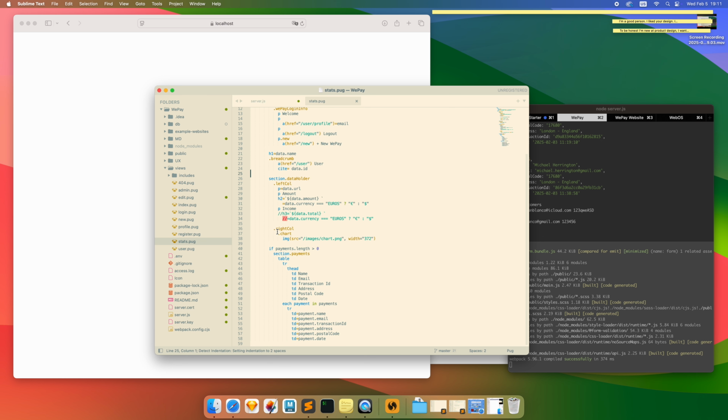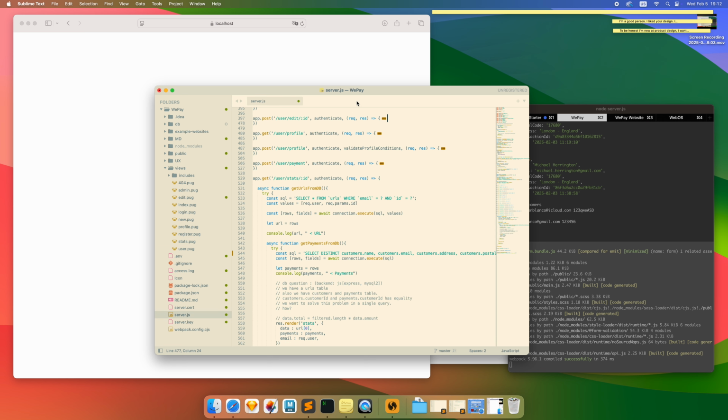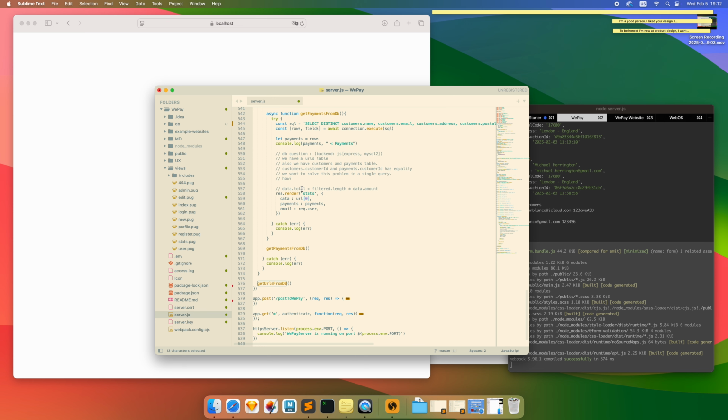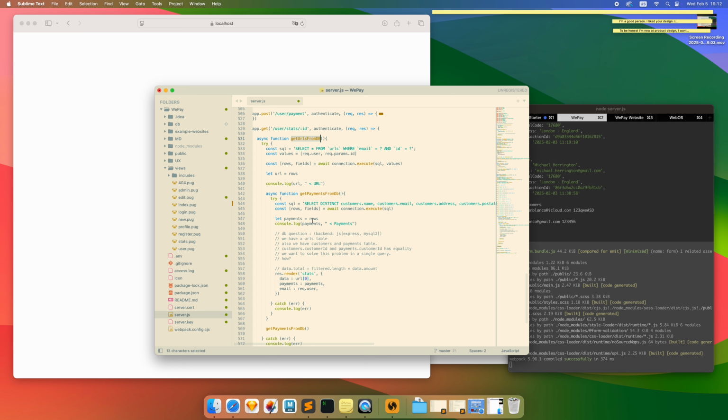Stats page. Stats page has a MySQL join command in it because of the list of the payments. So the get URLs from DB function is an asynchronous function with a promise. Select star from URLs where email equals question mark and ID equals question mark, and get payments from DB.